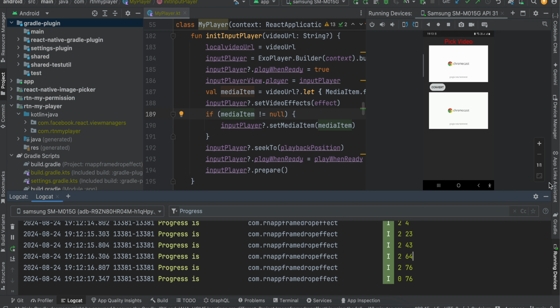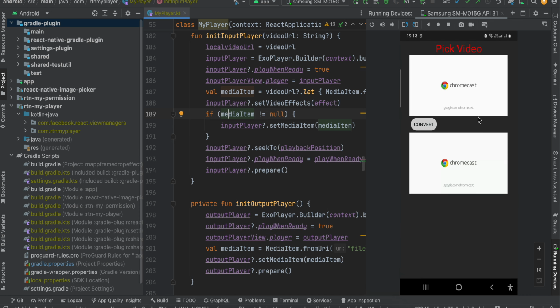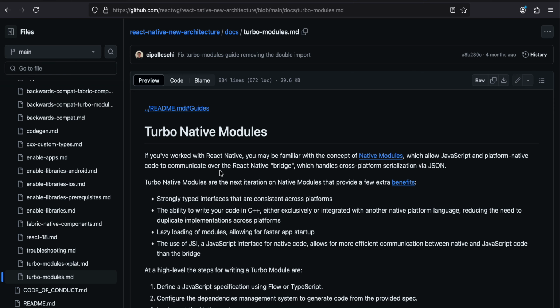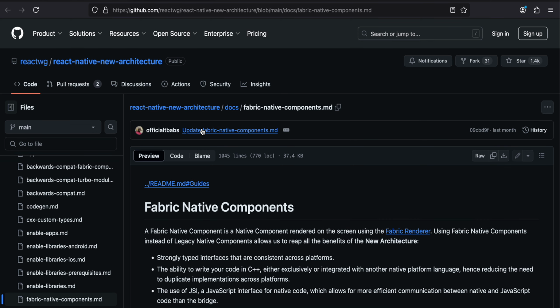Now this might take a little bit of time, but as soon as the video starts playing you will notice that the frame drop effect has been applied to the original video itself. So let's see how to do this. As I told you, I am using the new architecture, so it's better you open this documentation. For turbo modules and fabric modules we will be using this documentation.